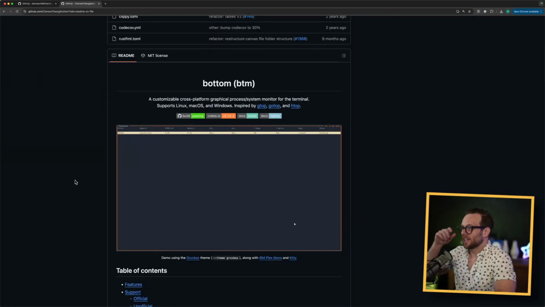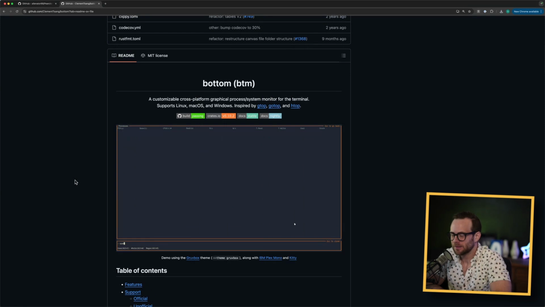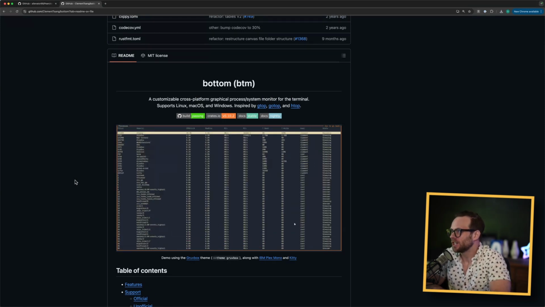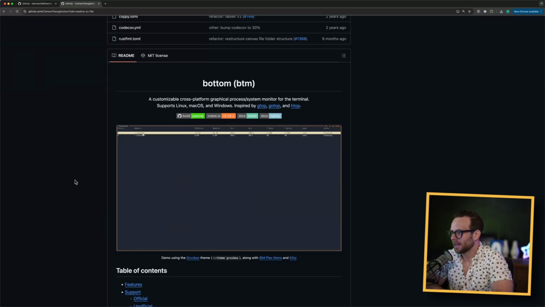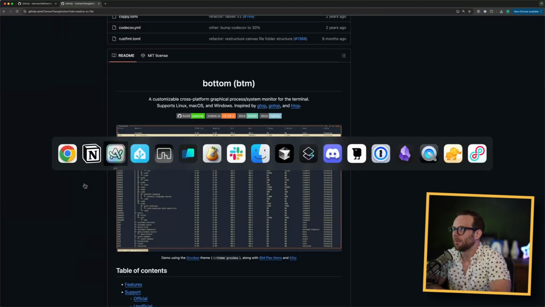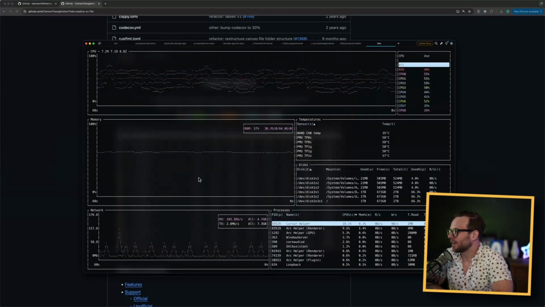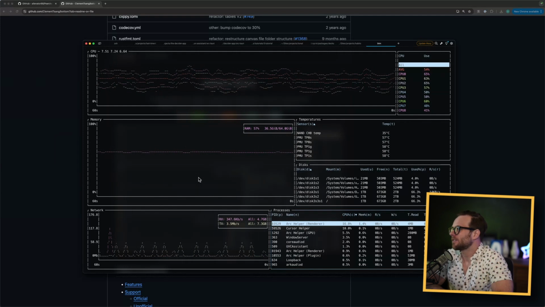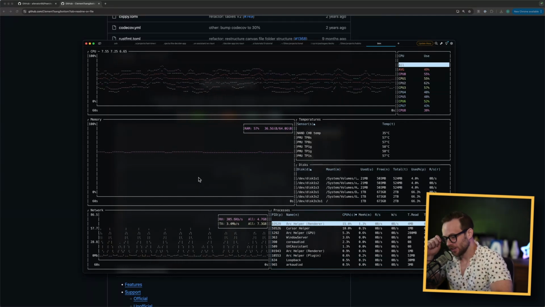I have one which is Bottom or BTM, which is a command line utility built in Rust that gives you a system and process monitor. Nice and easy. There's several of these, whether it's GTOP, HTOP, all of the different versions of top that come within your OS. But I found this one to be just super duper nice. I mean, it looks great, and I could pop it open on a side screen or something, or I have a server computer back there. I just throw it on the server computer.